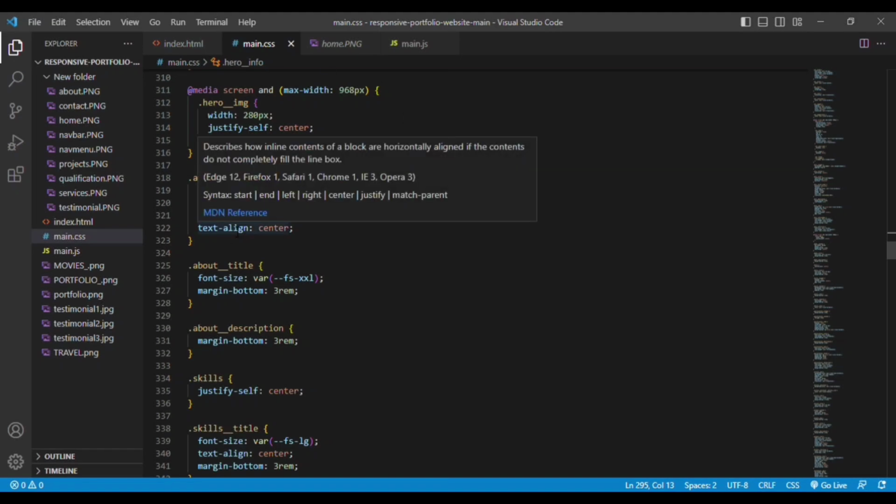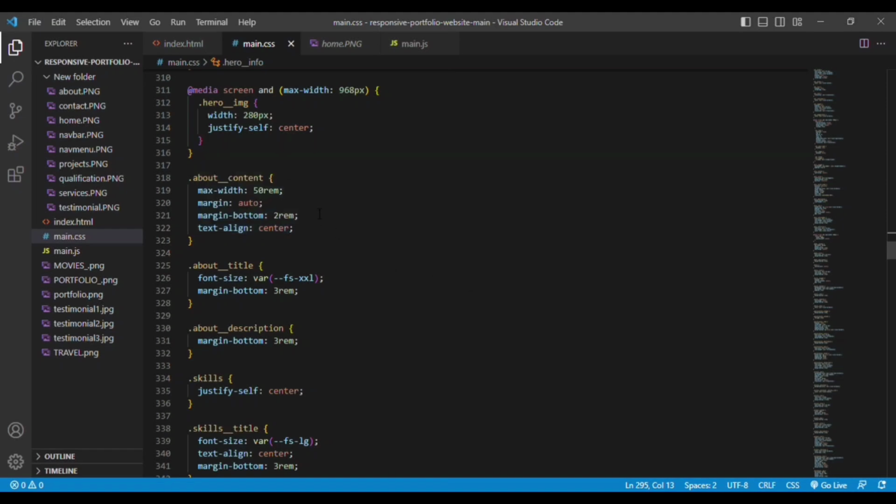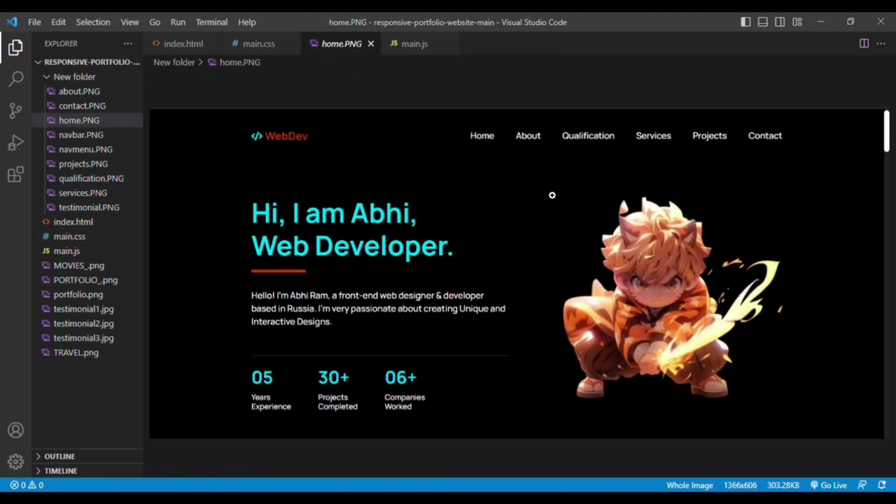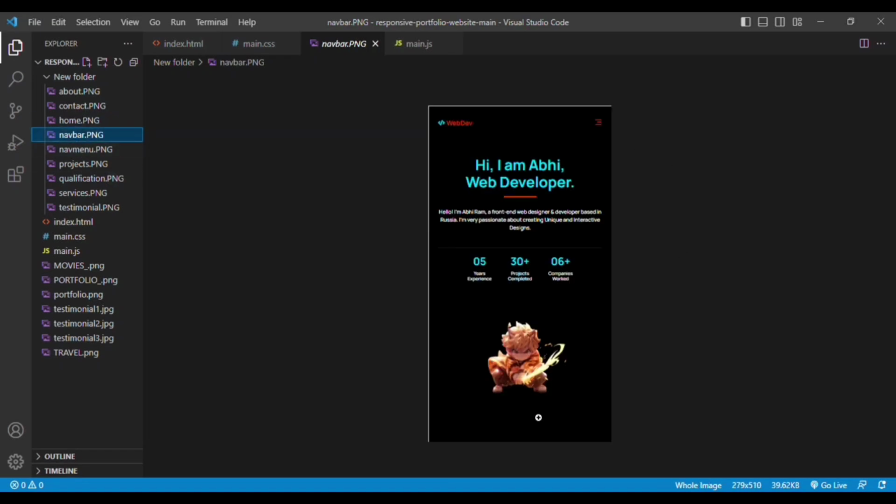And here you can see that we have given for the hero image width equal to 230 pixels. Justify self center. So we will align it exactly at the center. You can see in the mobile version, because this is for the mobile version, it is exactly at the center.